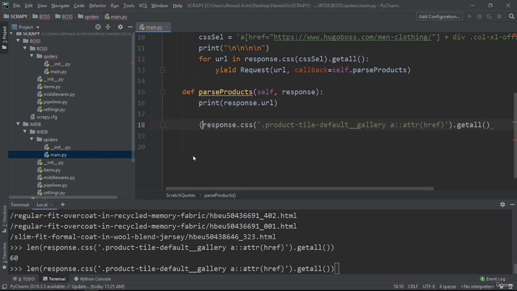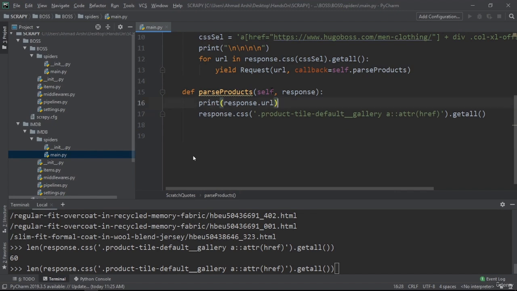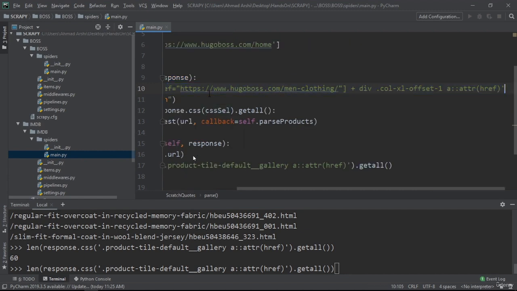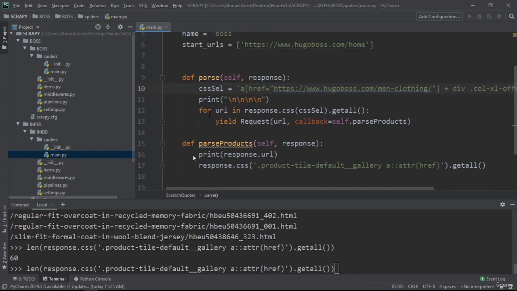Okay, let's just keep this as it is. Now what will happen: as soon as this parse function extracts the listing URLs from the home page, it will start sending requests on them.